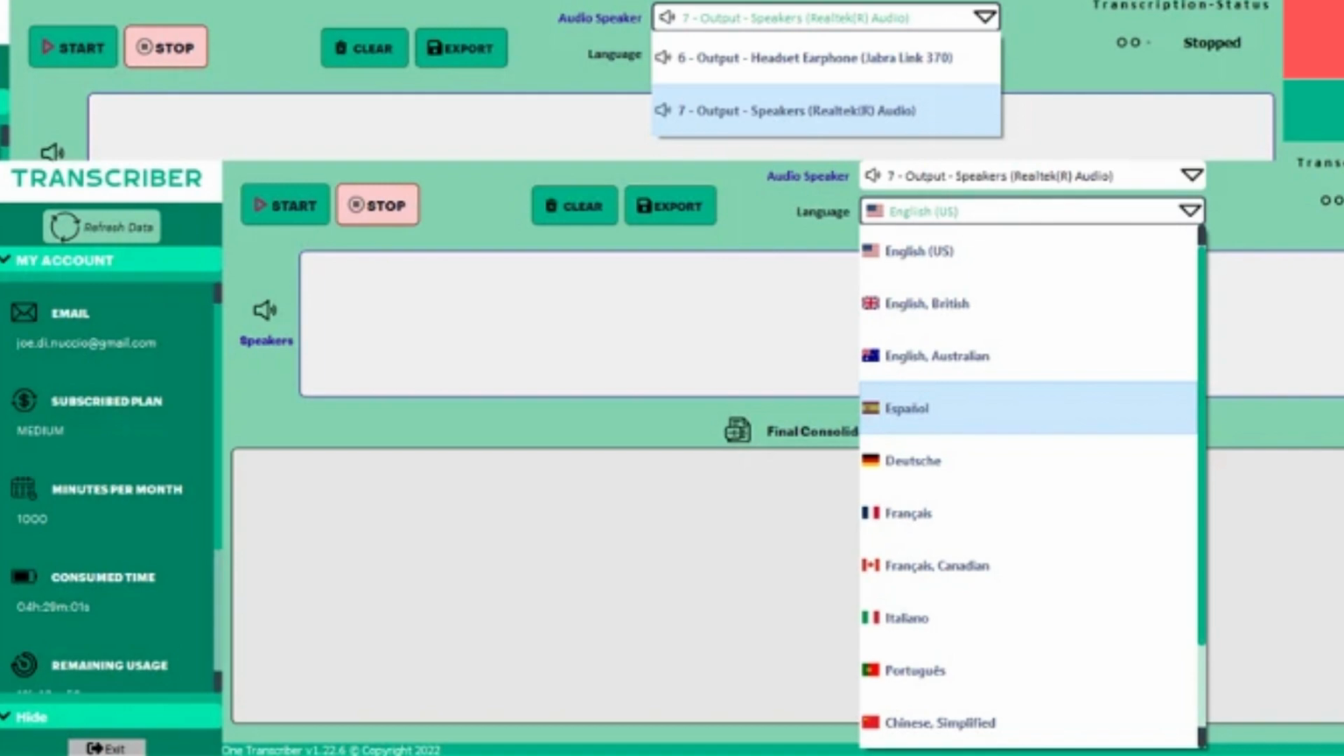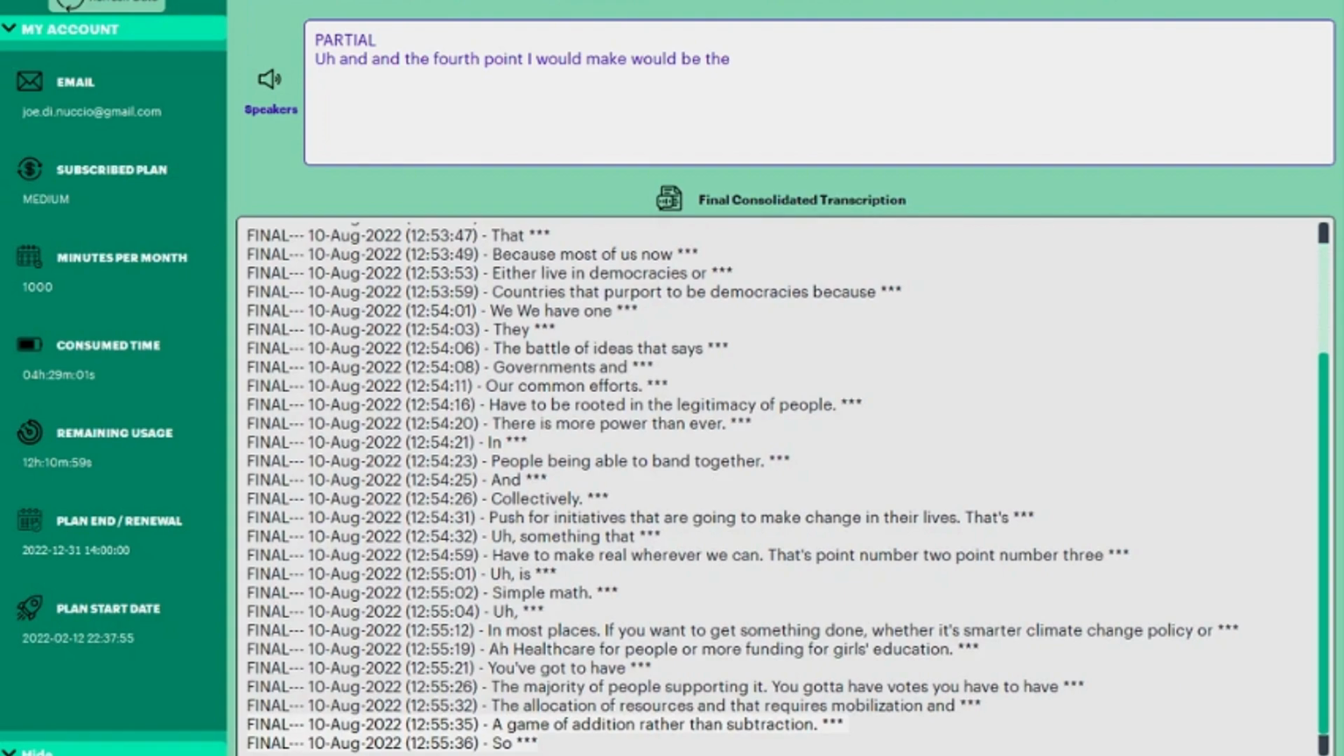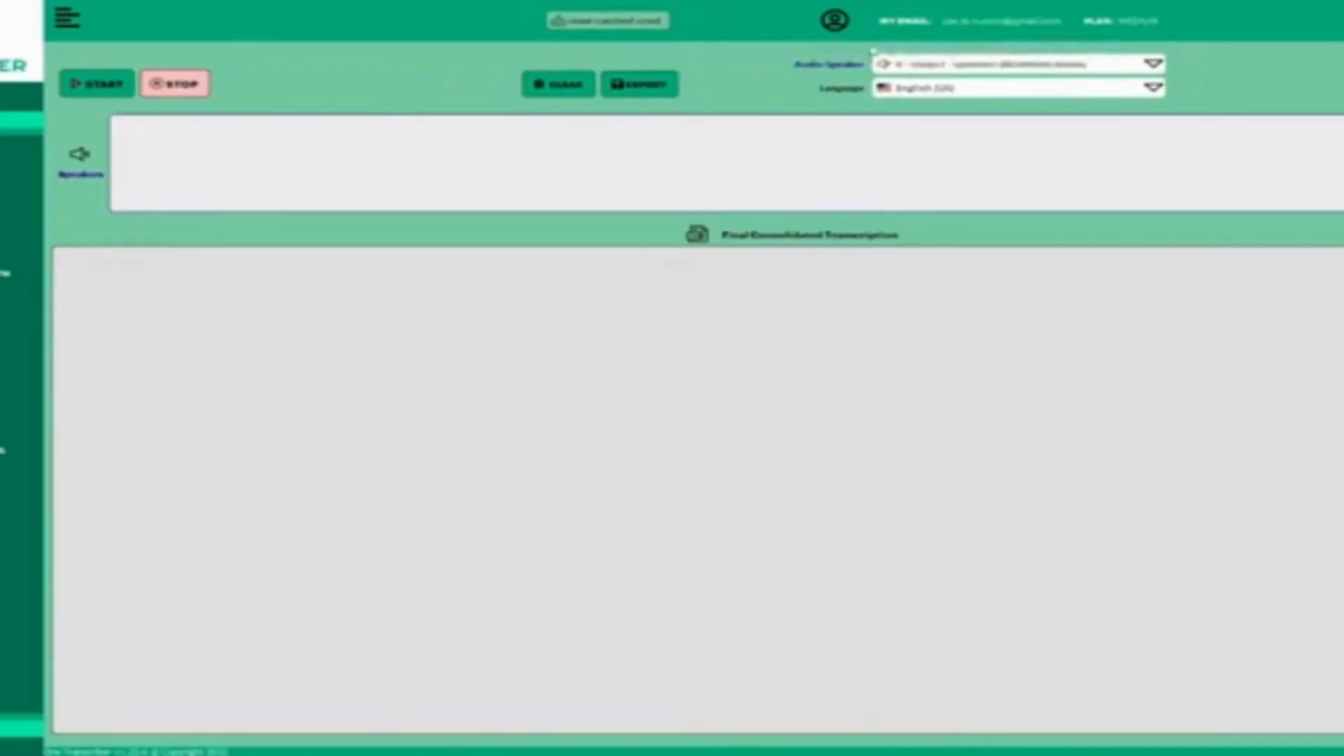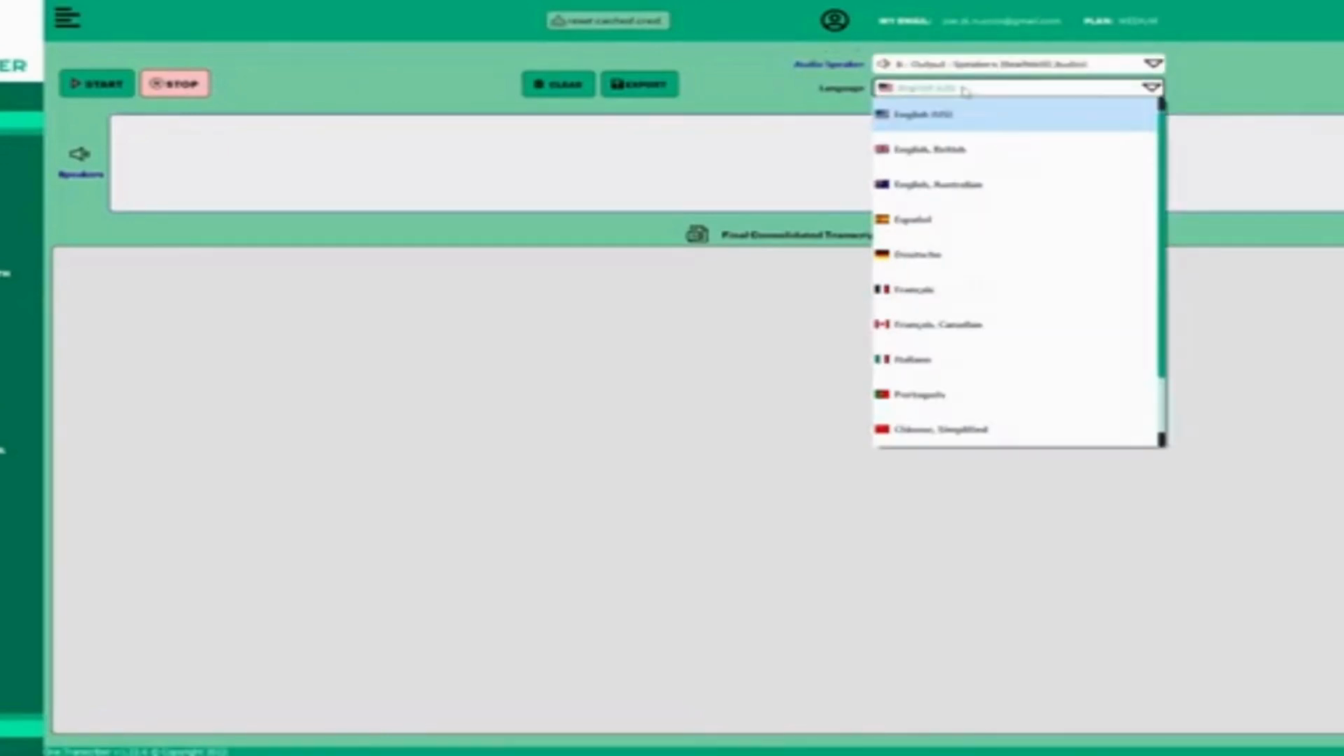Significant highlights of One Transcriber. One Transcriber allows you to create real-time transcripts of meetings, events, videos, and audio files. You can get live media captions on your browser or through programs like Zoom, Microsoft Teams, and Skype by selecting the audio device you wish to record with.